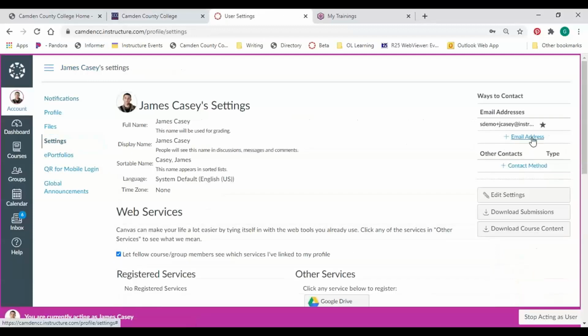You can click the add email address button and add another email address. You also could, under other contact method, add a cell phone number for text notifications, and get messages sent to you to let you know if there's an announcement in your class. All right, so I'm going to go ahead and click on our dashboard here.